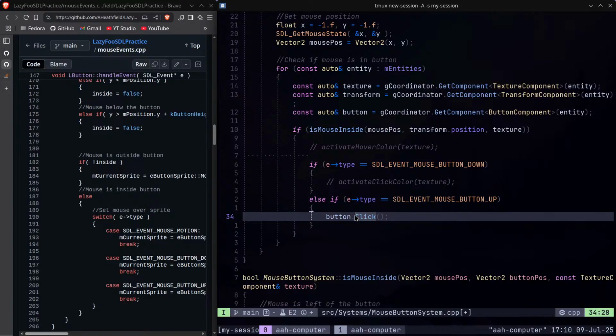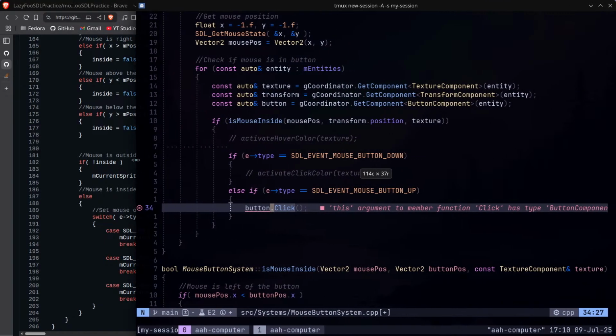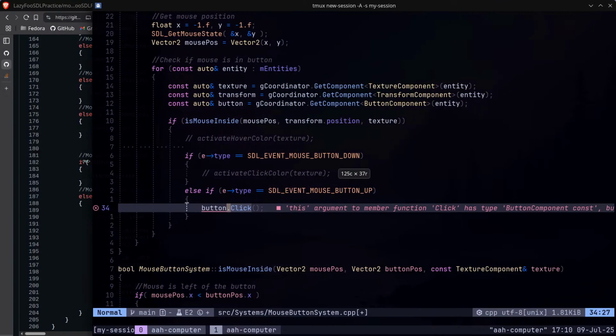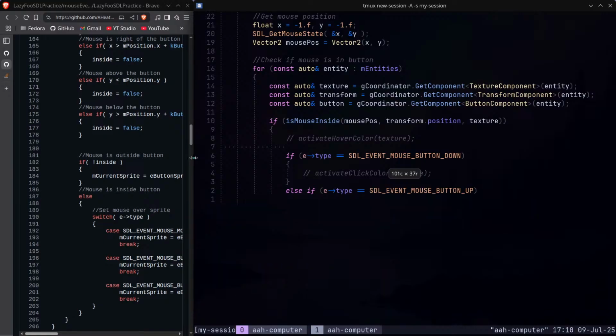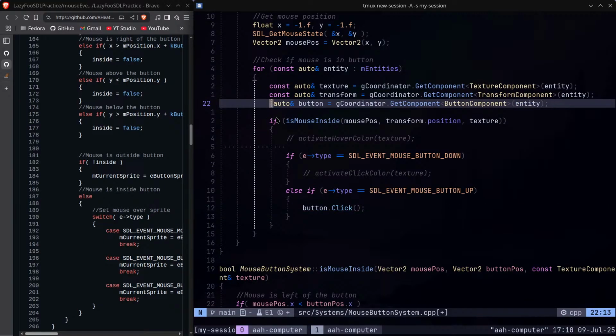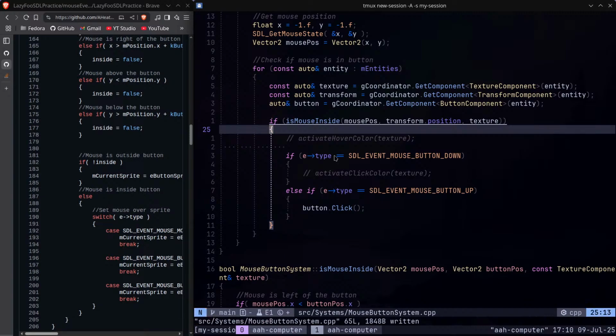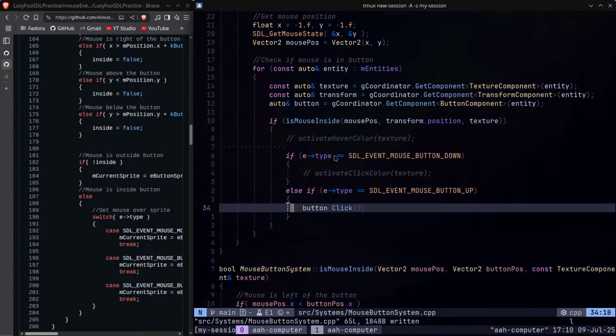Would it just be dot click? I guess it's like that. This could be completely wrong. So we'll worry about the textures after.